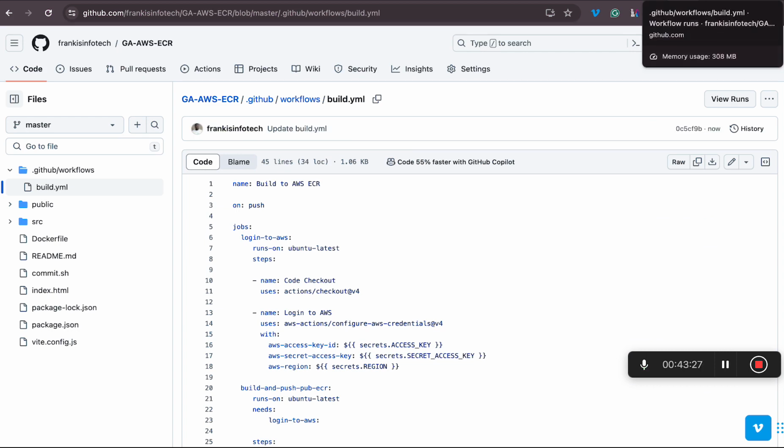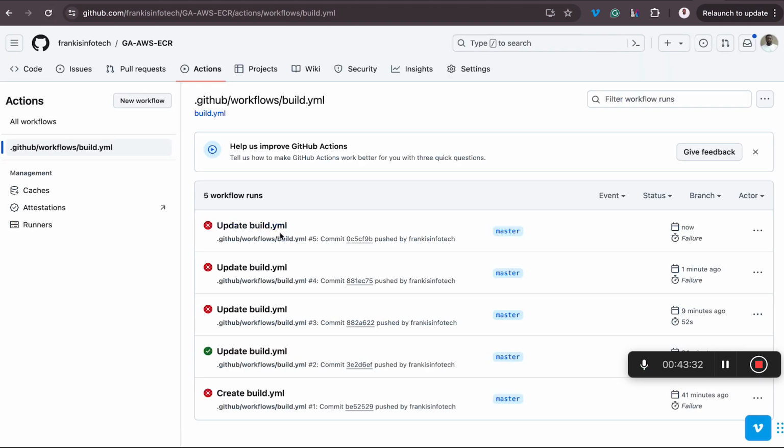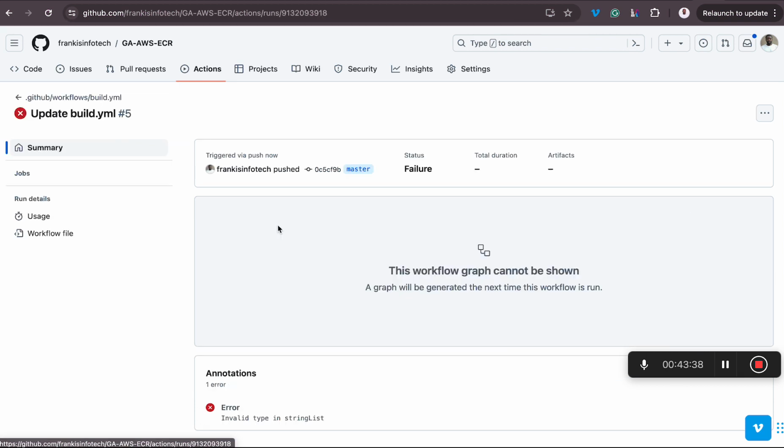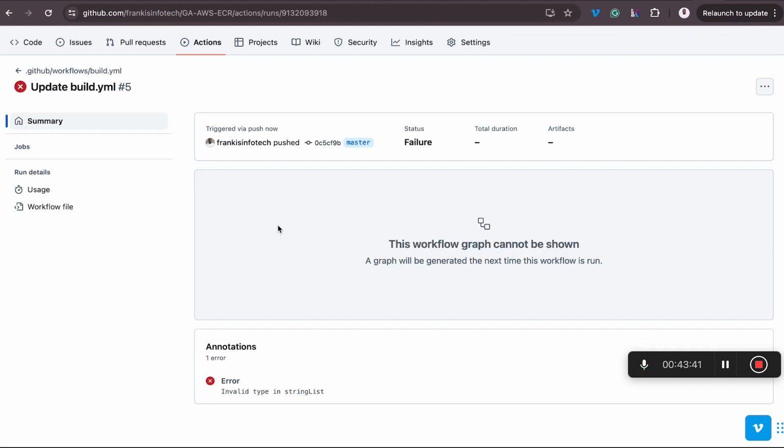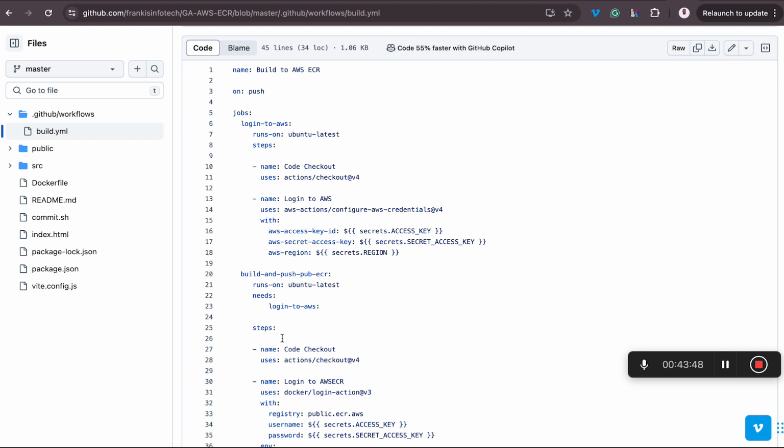Okay, so let's check if everything goes well. Should have 3. Another failure. Let's check. Invalid type in string lists. Invalid type. Oh, sorry. There's a colon there, so there shouldn't be any colon in the name of the job. Alright, so that's the colon.